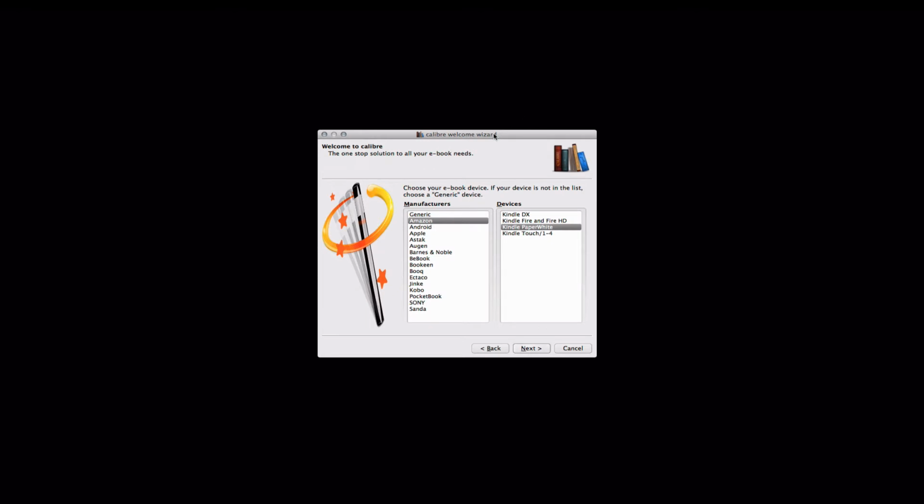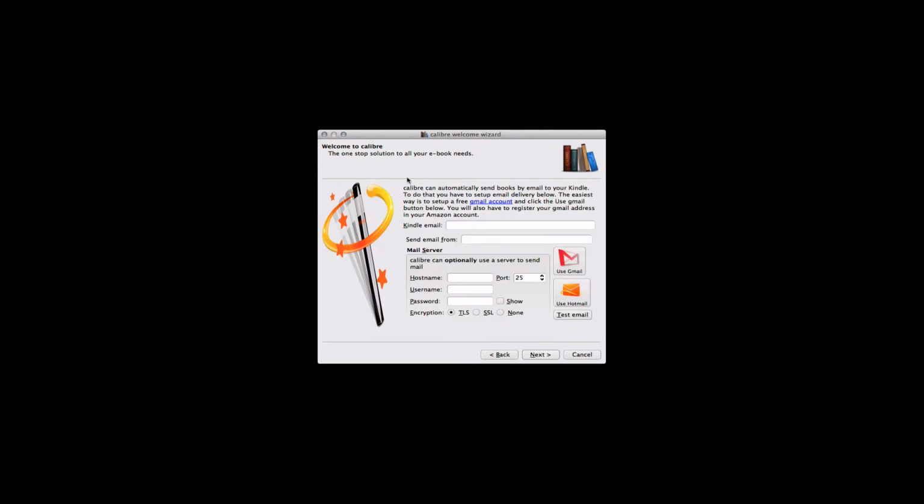Click next, and then choose your e-reader device. You see they have many different options. They have different types of Kindles. You can make it for your iPad, or if you have a Nook, you can do this. So whichever device you're using, go ahead and choose that. I personally have a Kindle Paperwhite, so I'm going to choose this, and then just click next.